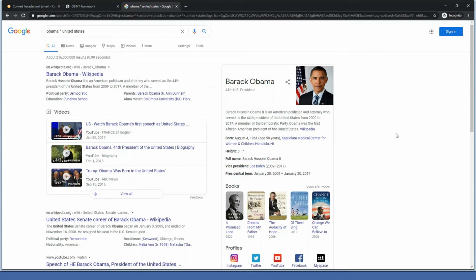Now there are many advanced yet very powerful and useful search operators as well. For example, as mentioned on the slide, like in URL, in title, in text, and then file type, etc. All right, let's quickly try to understand all of these.